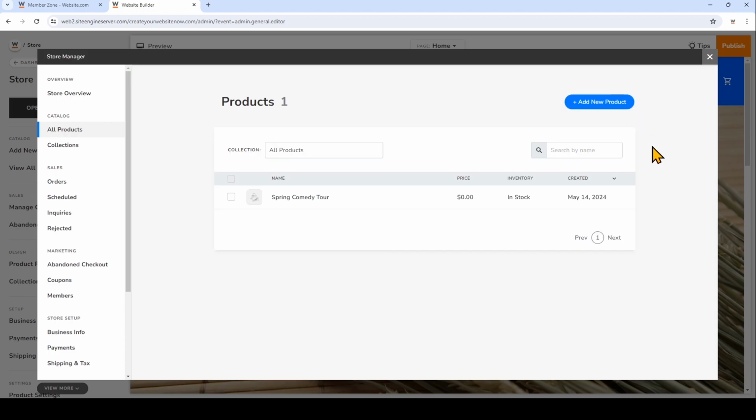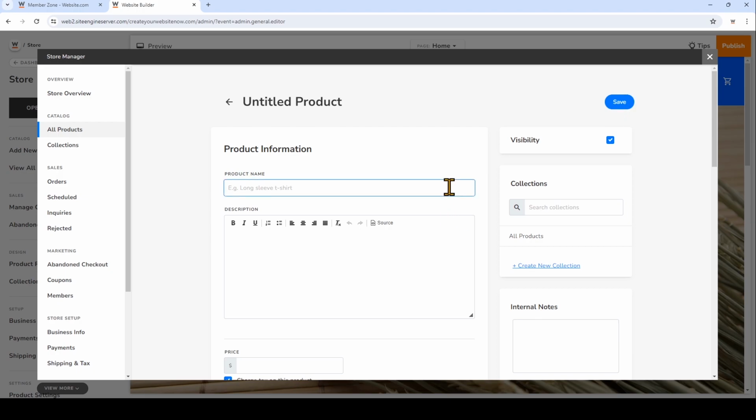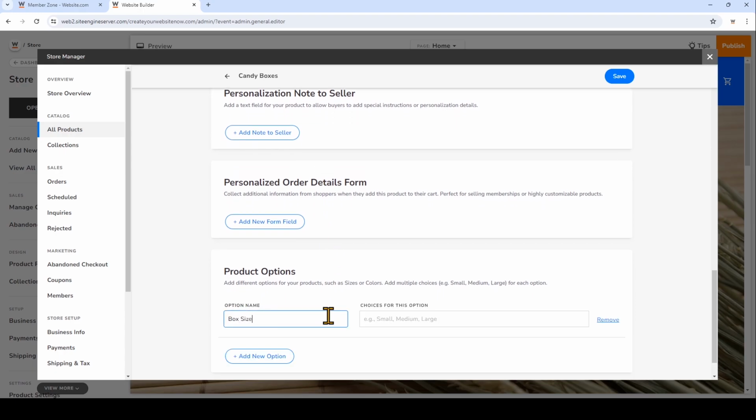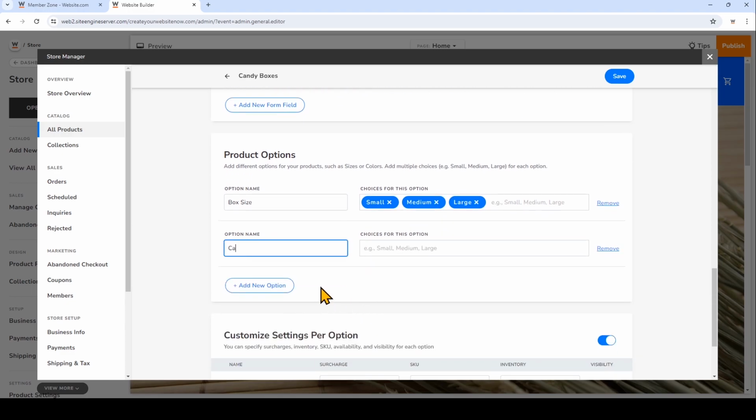Now I'll show you another case where you would have multiple product options. So I'll click Add New Product. And for example, if I own a candy shop and I'm selling candy gift boxes on my website, I could have box size as a product option and candy flavor as another option. And again, each option has multiple choices. Again, just add a comma to create a new choice. So I'll add a new option, candy flavors. Strawberry, chocolate, and deluxe mixed.